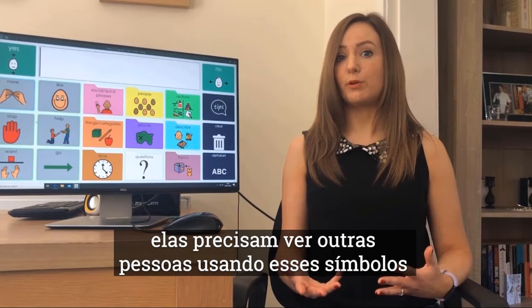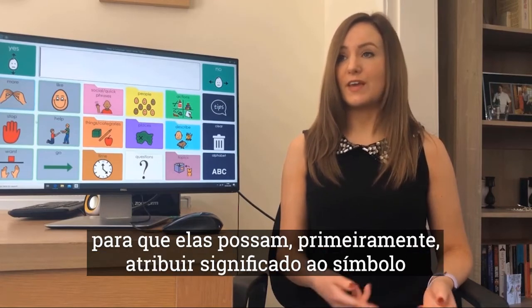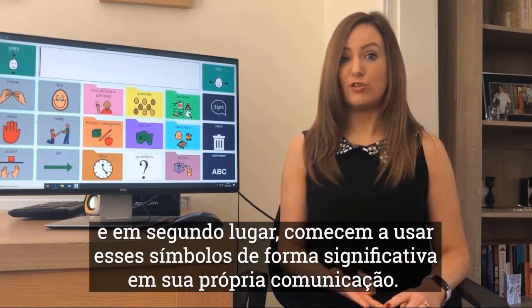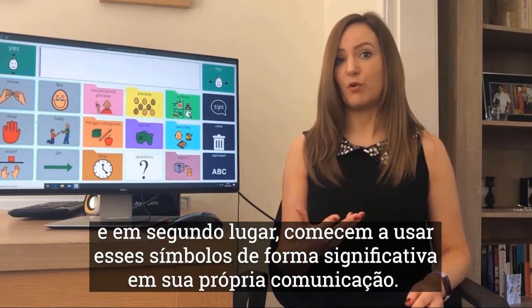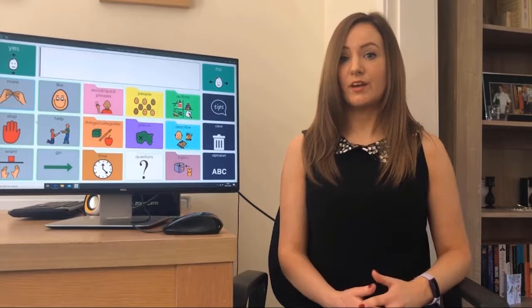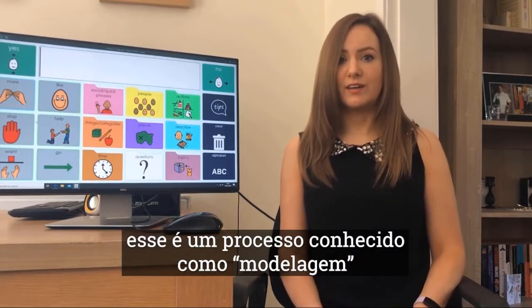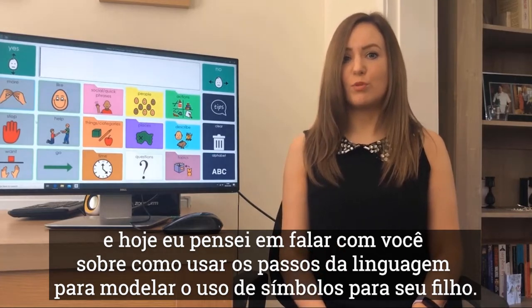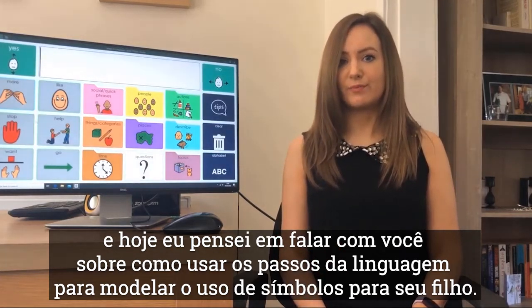This is no different for children who use symbols to communicate. They need to see other people using those symbols so that they can firstly attach meaning to the symbol and secondly begin to use those symbols meaningfully within their own communication. This is a process known as modelling, and today I thought I would talk to you about how you can use Steps to Language to model symbol use to your child.